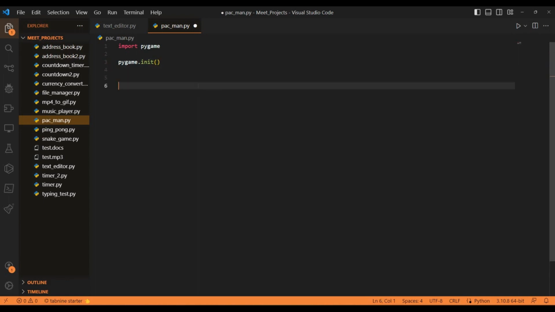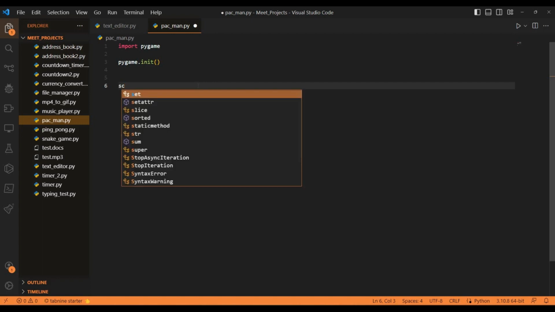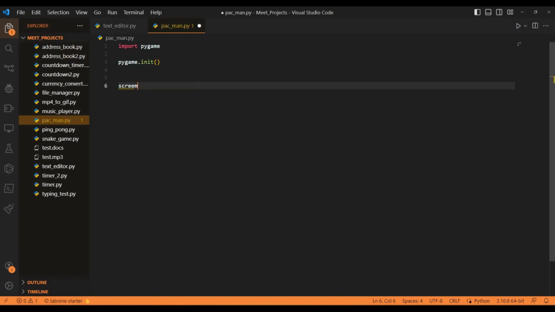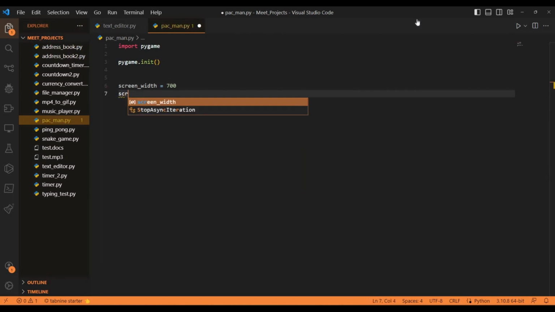Now for the game, as it is a Pac-Man game, we need to have the screen size and the screen width, right? So there are two variables here. Let's say the screen_width will be equal to, let's say we give it as 700, and screen_height is equal to, let's say we keep it as 480.